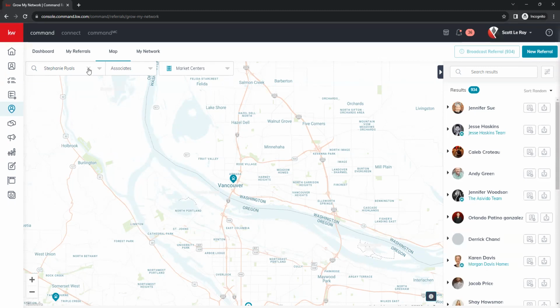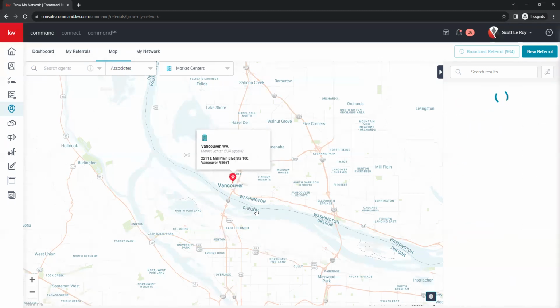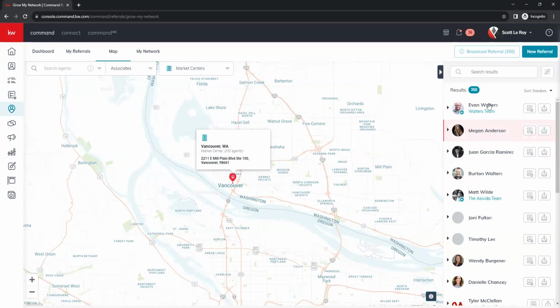So if we X out of this agent's information here, now we're just selected on this market center. On the right side, we can view all of the agents that are a part of that market center. You do have the option to sort agents. So on the top right, you can click this drop down arrow. You can sort by random sort, by first name, either A through Z or Z through A. Same with last name. Or you can sort by number of closed units, number of listings sold, buy sides, or leases. So it does give you a lot of sort options here.